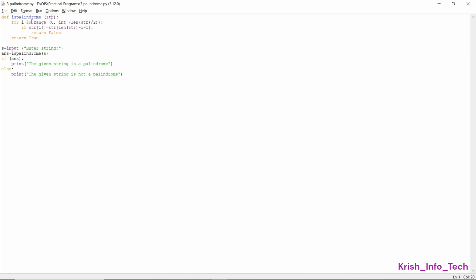First I'm going to define a function called is_palindrome, and then I'm sending the arguments here. For i in range 0, I'm using a for loop because we are going to check each and every character by forward indexing and backward indexing.